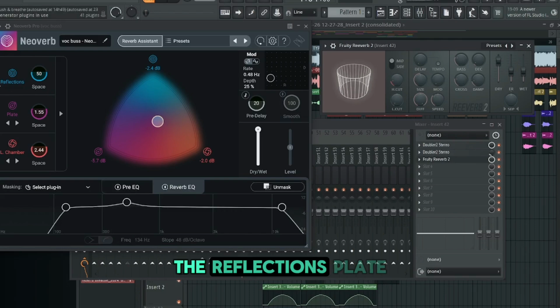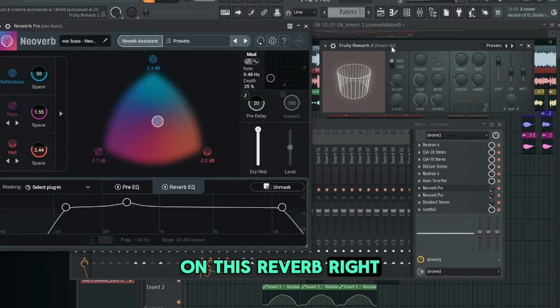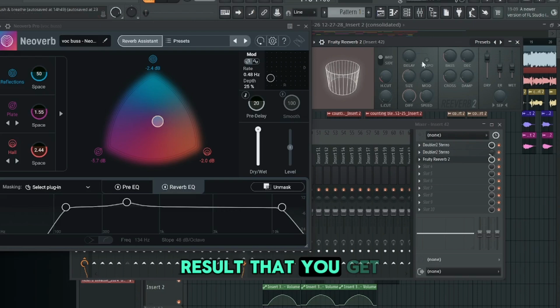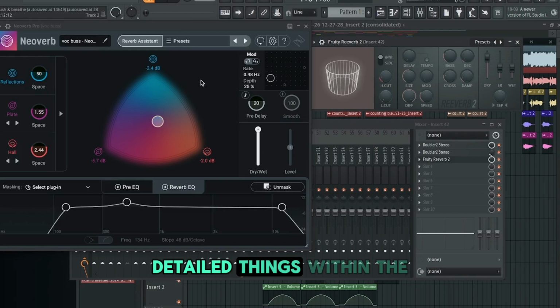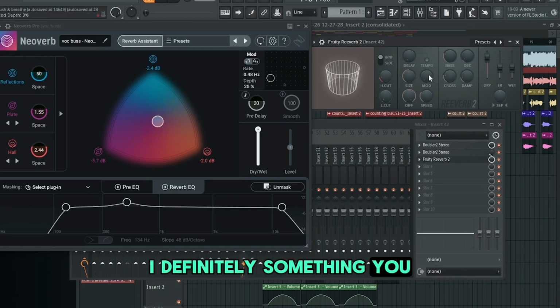Also, another thing, like the reflections, the plate, the chamber, like how I can switch through all these, I don't even have anywhere near this many options on this reverb right here. All I have is size, diffusion, speed, and mod depth. I mean, you can tweak around with these a little bit, but if you were to use both of these side by side, the end result will be way greater on this one, just because you have a lot more control over a lot of detailed things within the reverb compared to Fruity. So definitely something you should keep in mind.